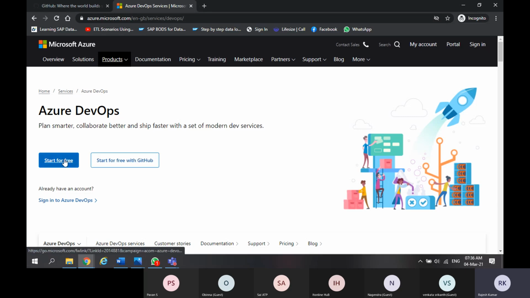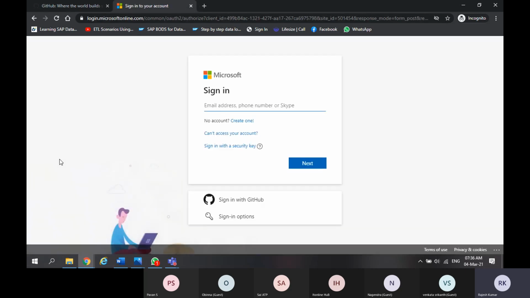Now if you want to start from free, so if you don't have a GitHub account, you can directly create an account with your mail ID itself. Guys, what was the use to get GitHub and separate ID? See, what happened is GitHub is there before Azure DevOps. That's the reason they are allowing GitHub users to create account.